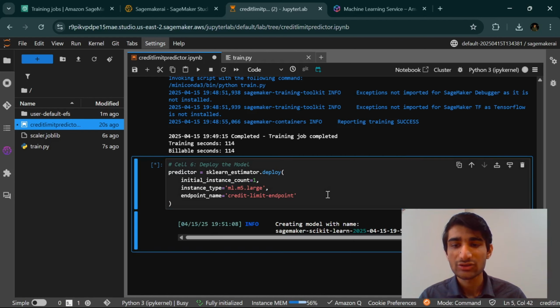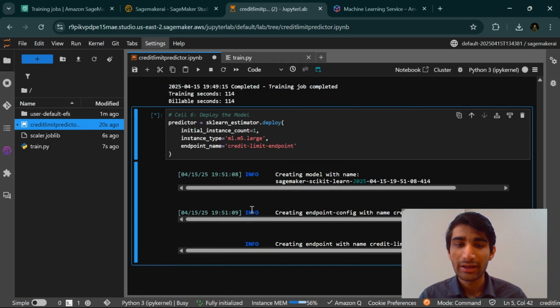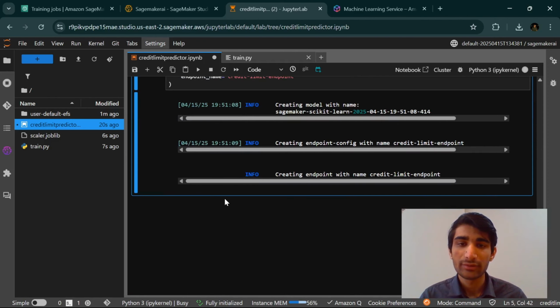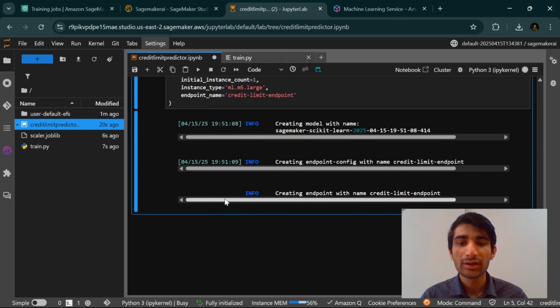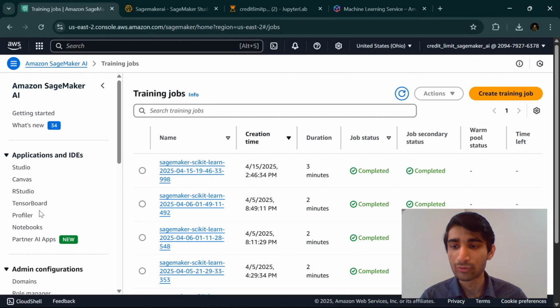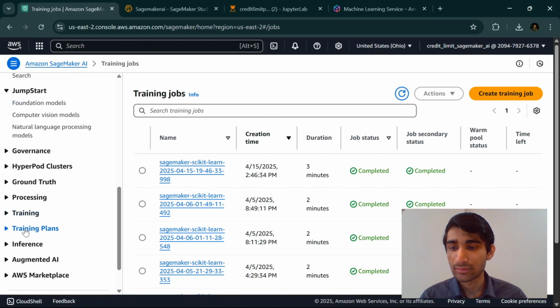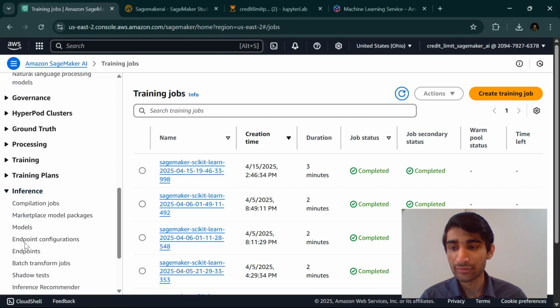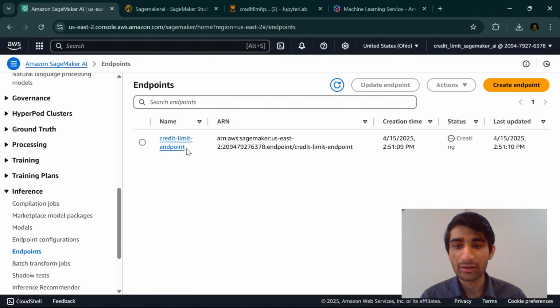As soon as I run this code, it will take some time. And then you can see over here, let me just show you that. Wait for a second. It will take some time. Meanwhile, we can come over here and go to this inference right over here. In that, you have to click on endpoints. Right now, we currently have this endpoint, which is creating, not created. Okay. So this is our endpoint.